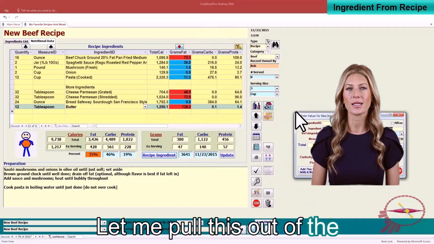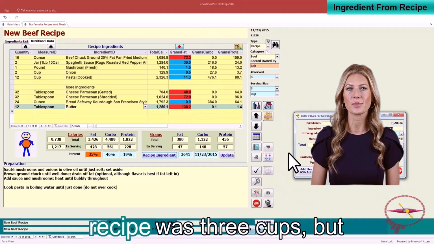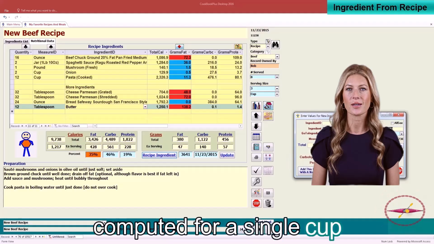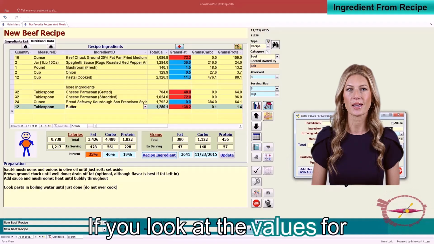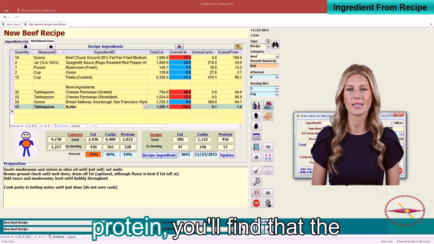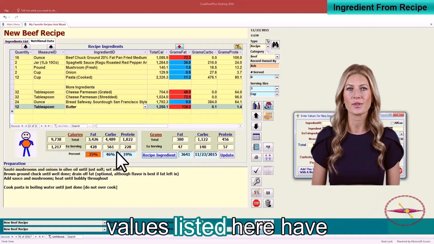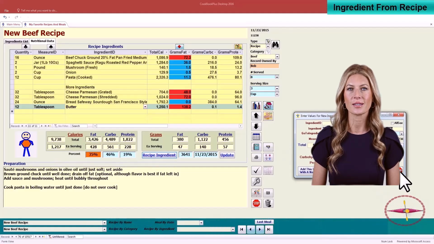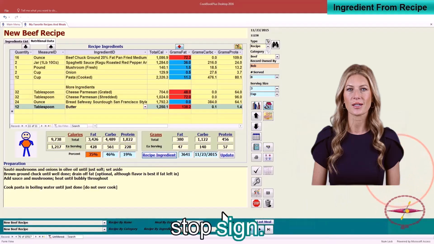Let me pull this out of the way. The single serving of the recipe was 3 cups, but the ingredient has been computed for a single cup of the recipe. If you look at the values for grams of fat, carbo, and protein, you'll find that the values here have been divided by 3 to get the values listed. Here, we'll close this with the stop sign.